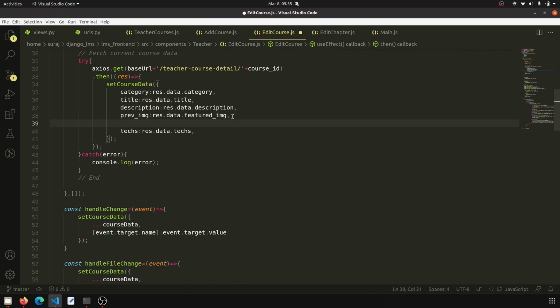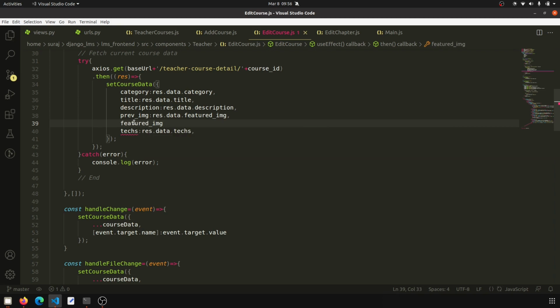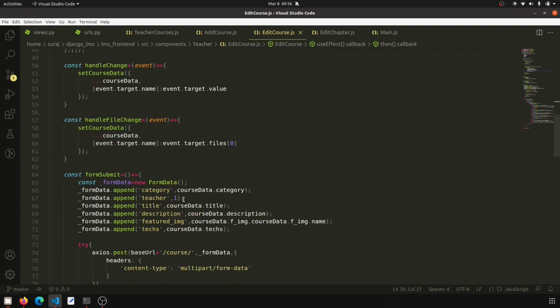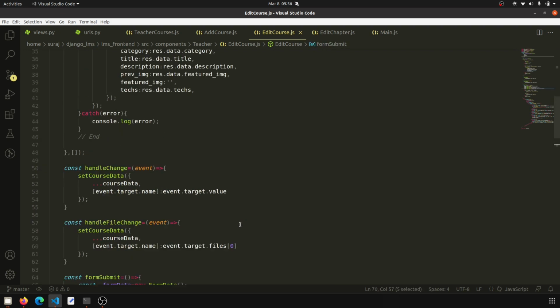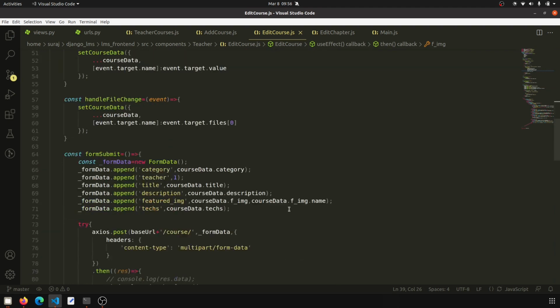and for the f image we will define empty. Actually this should not be f image, this should be featured image, and this should be empty. Okay, so when we are fetching the data we make this empty, but when we send the data then we will fill this. Okay, here you can see that we will fill this. Actually let's name this f image because we are fetching the data from the f image, right?